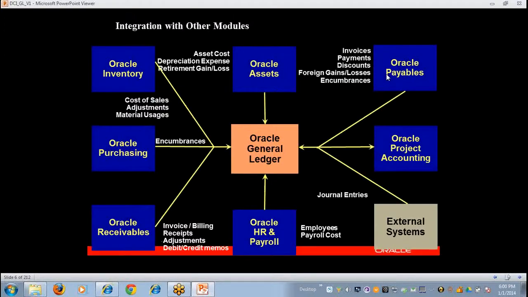These are very basic setups, sir, in GL. So it forms the nucleus. You can see this diagram. It forms the center part of the applications. Nucleus. Yes, sir.